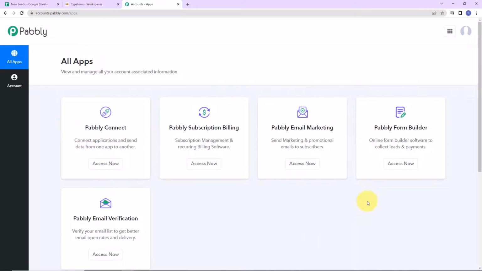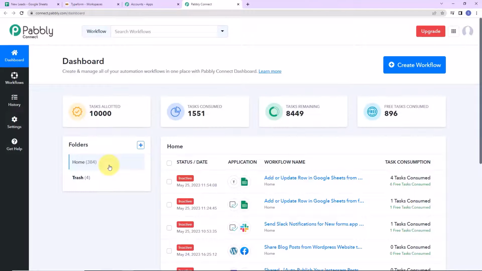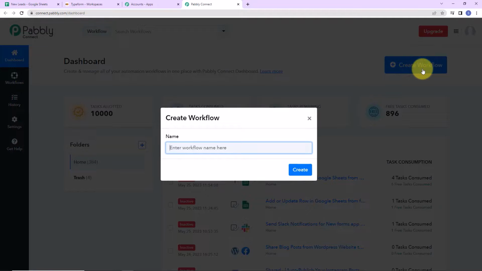These are the various products of Pabbly, and I'm going to click on access now for Pabbly Connect, as we are doing this integration using Pabbly Connect software. Now we have reached the dashboard. On the right hand side, there's a tab Create Workflow. Let's click on this, and a dialog box has appeared which is asking us to name this workflow. Here you can give any random name.